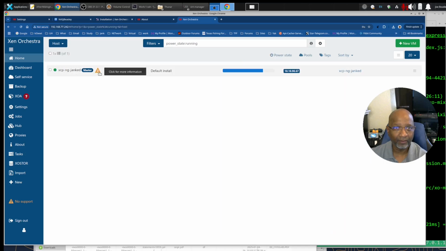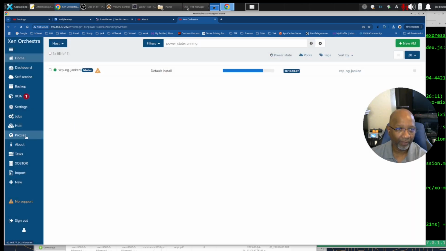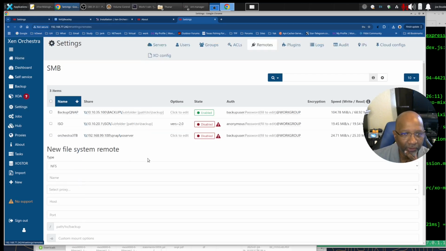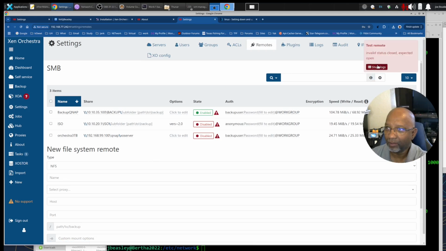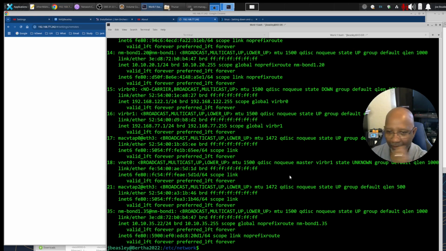It says click for more information. Gives me some information that my TLS key is too small to upgrade to 8.3. I won't worry about that right now because I'm not doing an upgrade. If I go down to, what was it, look under settings and remotes, and I'll hit test here. It says something, let's go back to reload here. Doesn't like that. That's because it's not running over here.